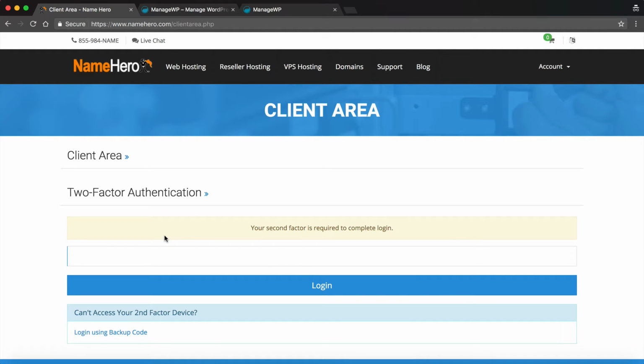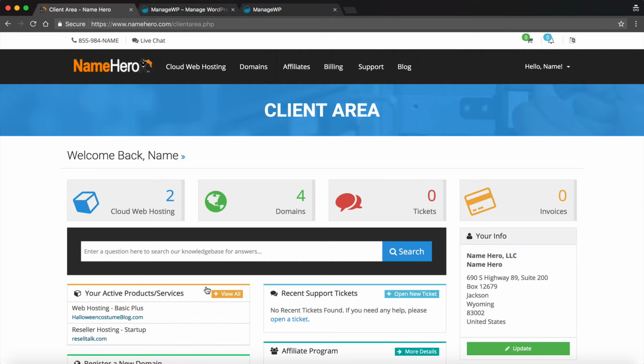And then, of course, I've got my two-factor auth on. I always like to demonstrate this because I feel like it's so important that you have this on your account. And I really recommend that all of our customers do use that. It's a huge security bonus that we have here at NameHero.